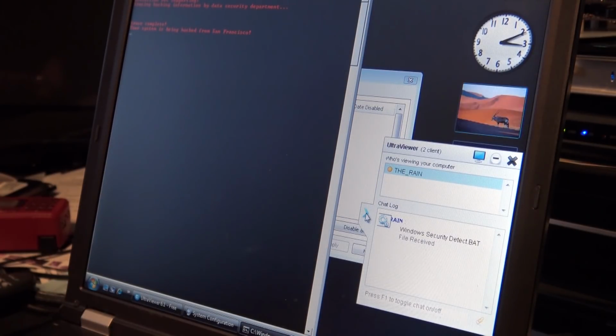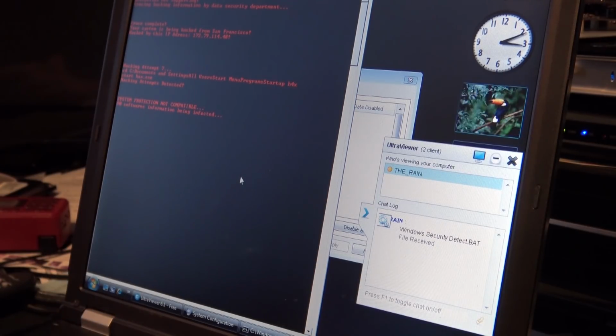Oh, critical system files protection not supporting. Tracing hacking information. Hacking attempt 7. So these are the hacking attempts. Seven times the hackers hacked your computer. That is not at all good for your personal identification.